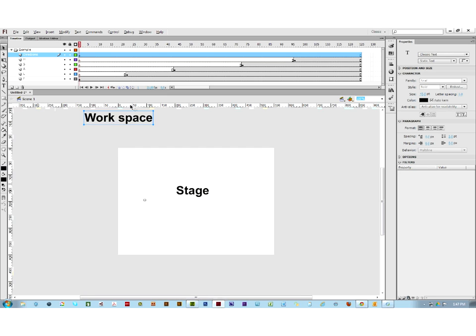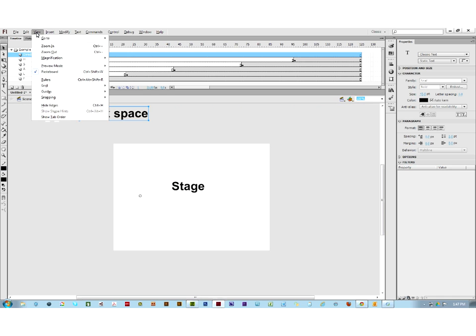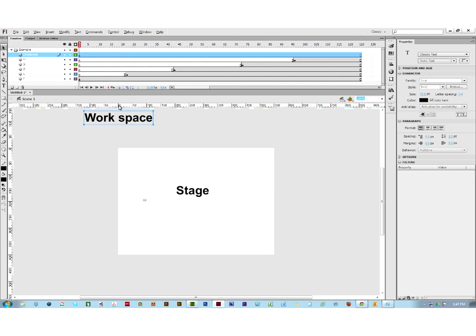You've got a ruler at the top of the screen here. You can turn the rulers on and off by selecting View, Rulers. I like to have the rulers showing when it comes to working in Flash. And you can see 0, 0 is this top left-hand corner.